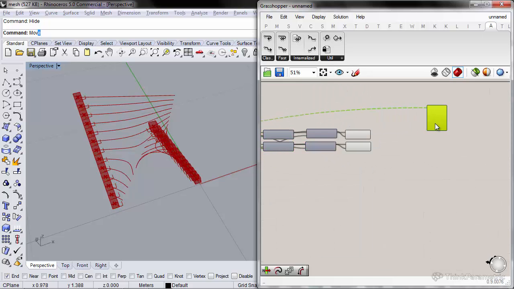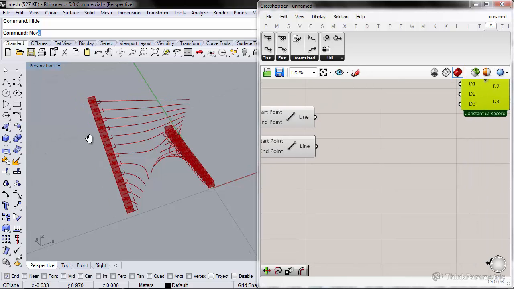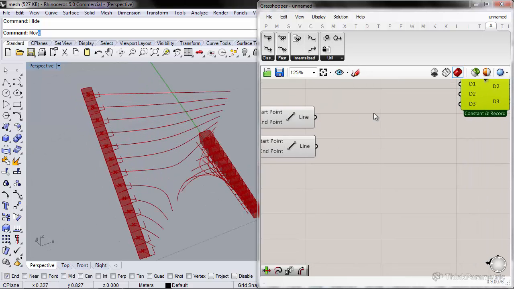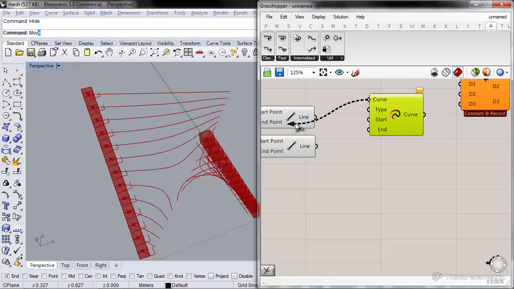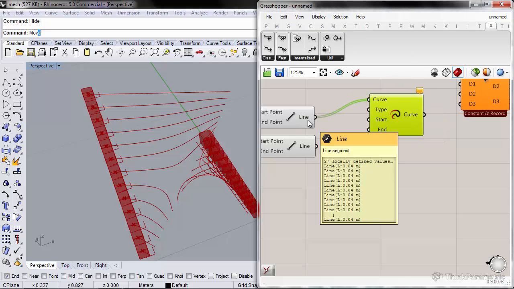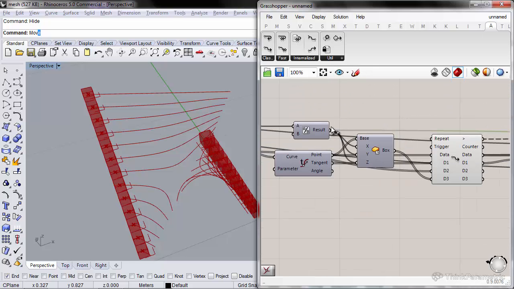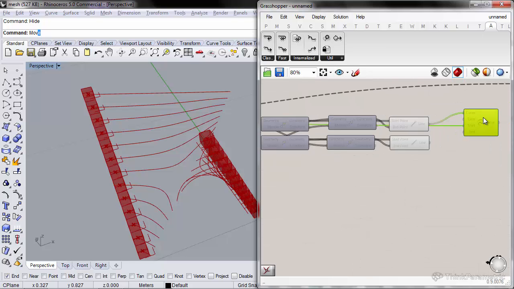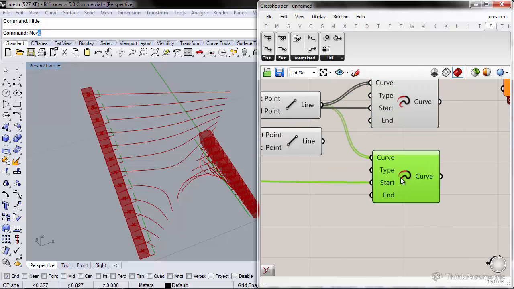After that, using these lines, I will calculate intersections with the contours. In order to ensure that we have intersections, we need to extend each of these curves. At the start point, we will use the length of the curve divided by 2, and at the end we will use 0. There we go. Now I will repeat this process for another line.